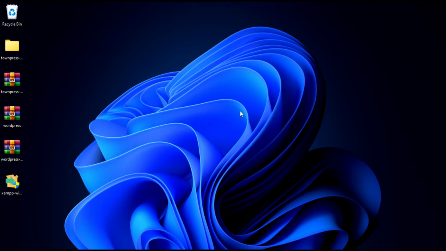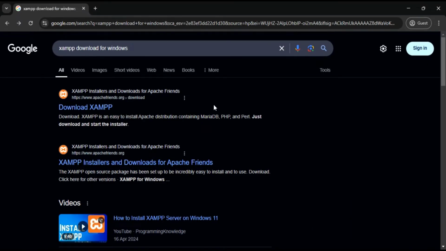So the first thing that we want to do is to download XAMPP. You can just go to Google, type XAMPP download for Windows, and if yours is for Linux or you are using Mac OS, it is open source and free, so you can just go ahead and download it. I will be picking the second one, that's XAMPP installer and download for Apache Friends.